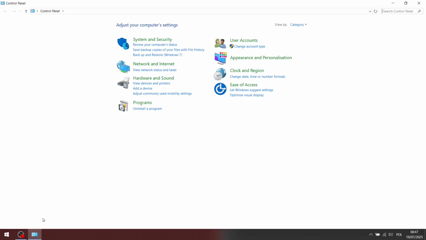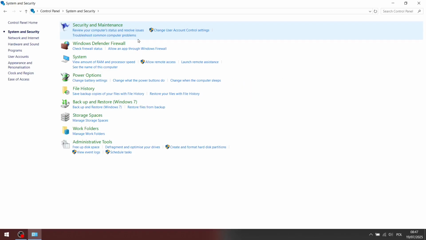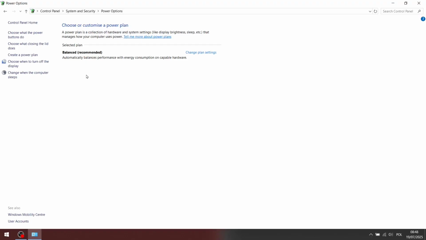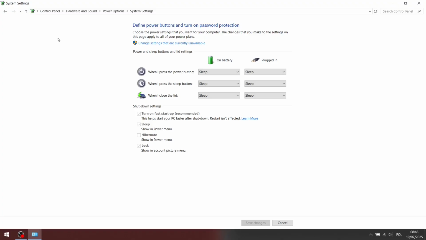Then you will be in the Control Panel, and here you need to go to System and Security, and now we need to go to Power Options. Here from the left panel we need to go to Choose what the power buttons do. And here you can change this one option.